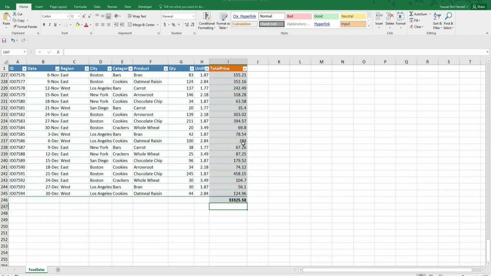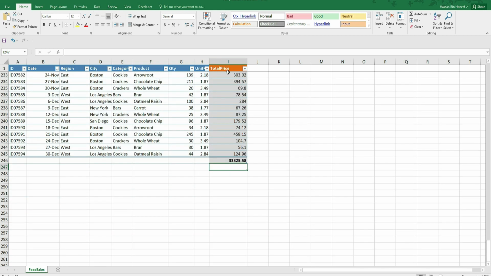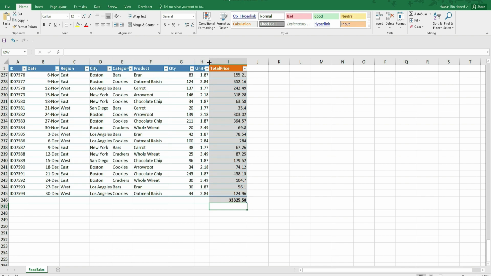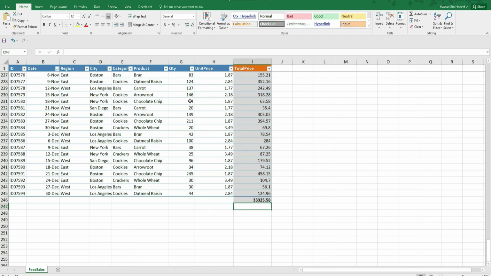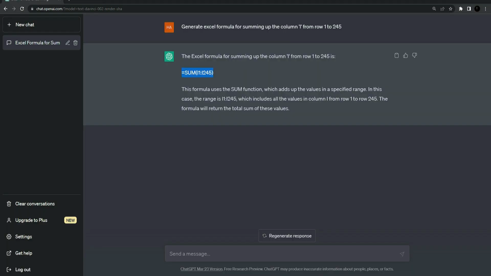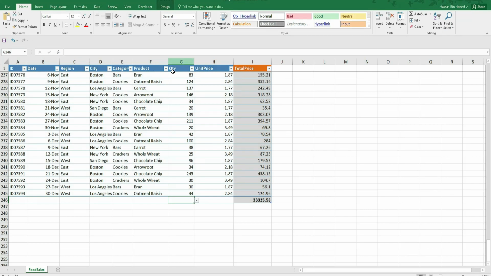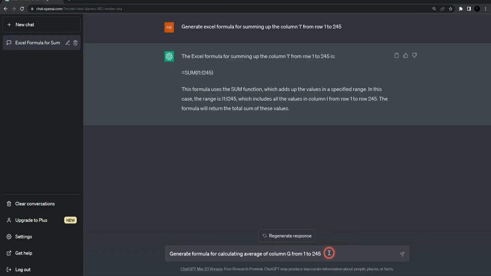Now what if you want to take the average of the total price, or you can say the unit price, or maybe another number. So let's say I'm going to select this quantity column and then I'm going to ask ChatGPT to calculate the average of the quantity. Here's the prompt: generate formula for calculating average of column G from 1 to 245. This is the column G, and I'm going to press enter and see what we get.